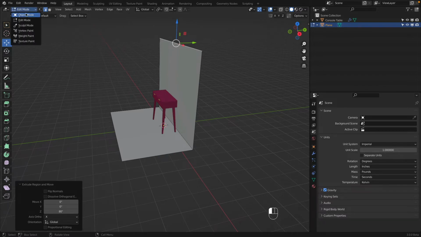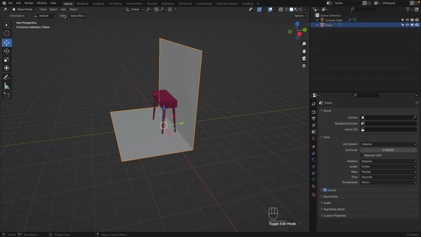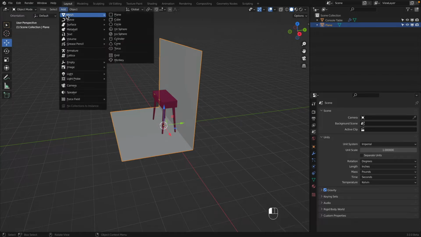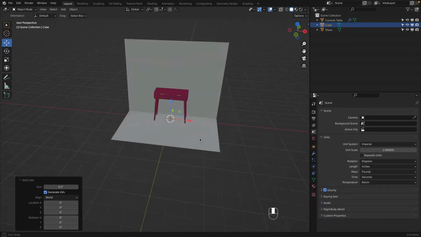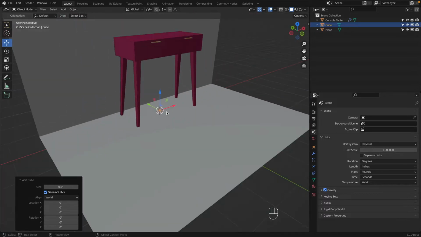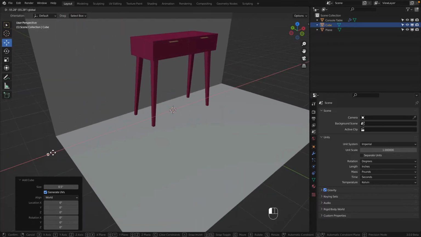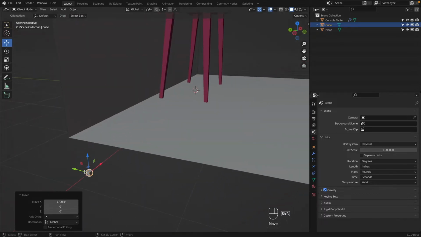Very good. Let's create a small baseboard. Very, very simple. So, object mode, go to the add menu, cube, and then this cube, we say maybe 0.5 inches, kind of small. Now we can zoom in a little bit. We bring this here to this edge.